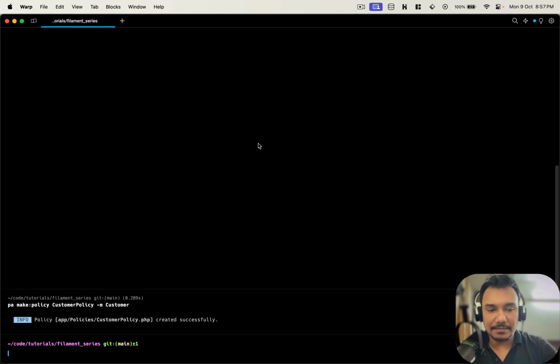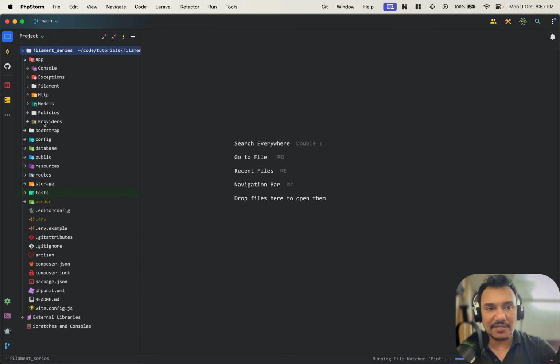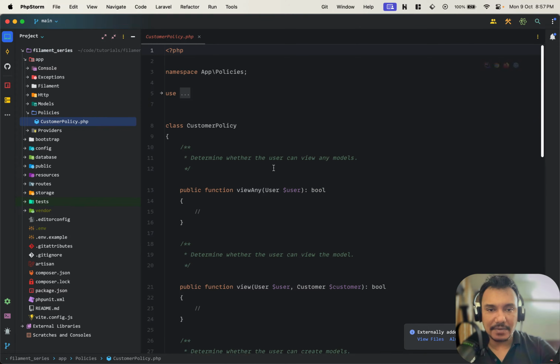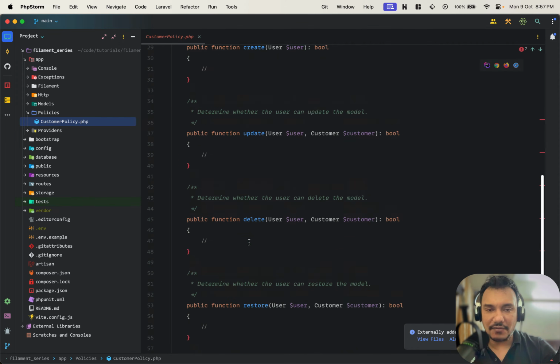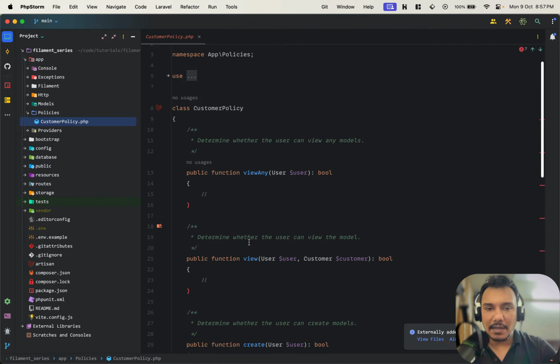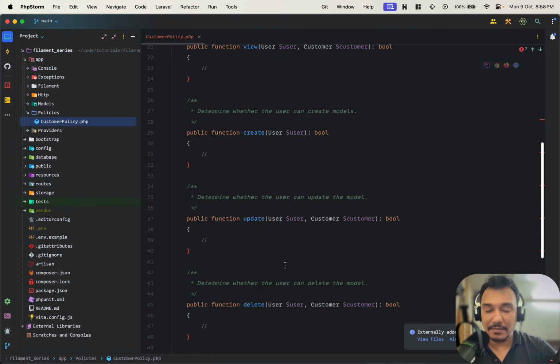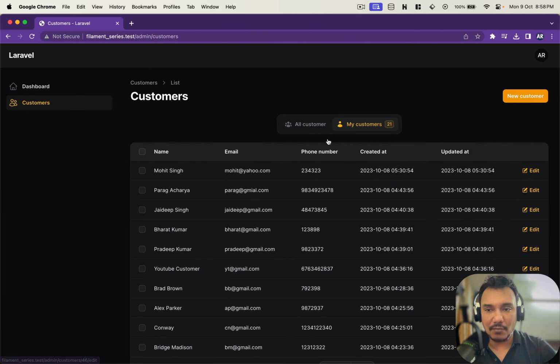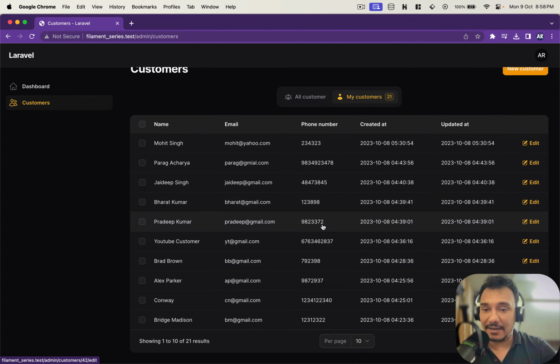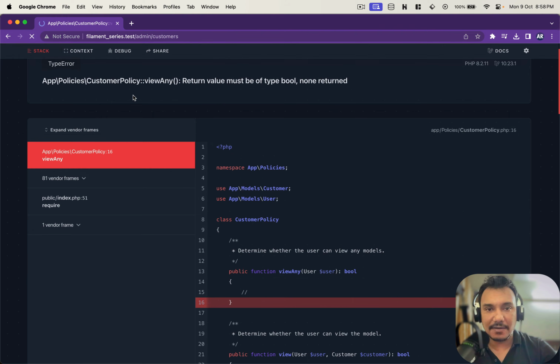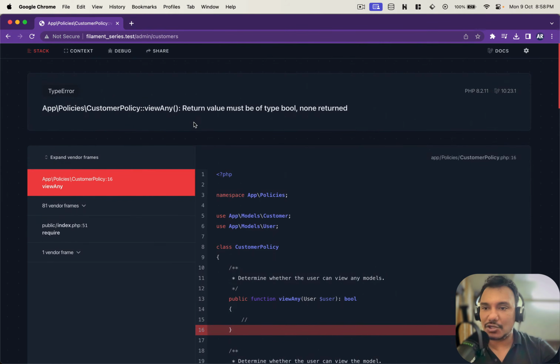With this done, if I now go to PHPStorm, I'll see there's a new folder called policies, and in here I have a new file with a lot of functions. All of them are empty. And then if I move to this page again and hit refresh, suddenly it stops showing me the data and it is throwing an error saying it is expecting something.